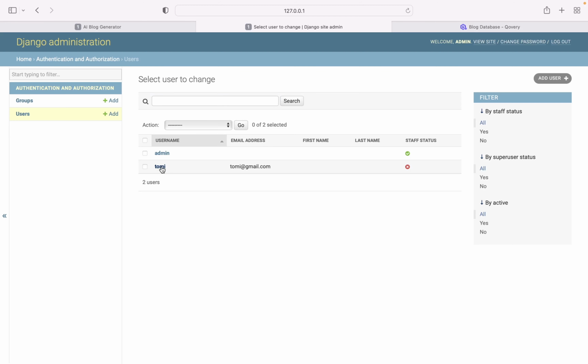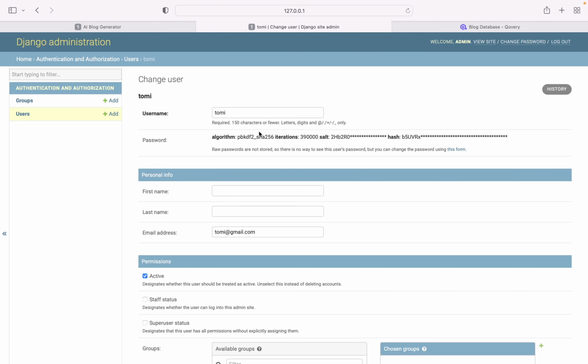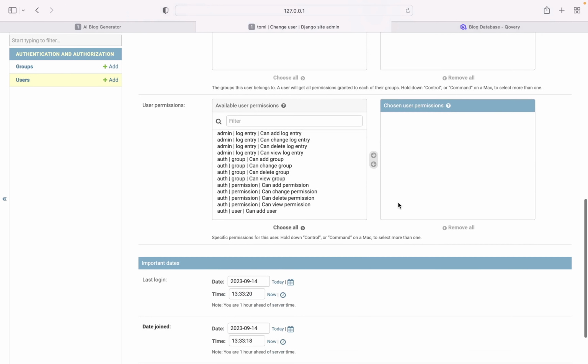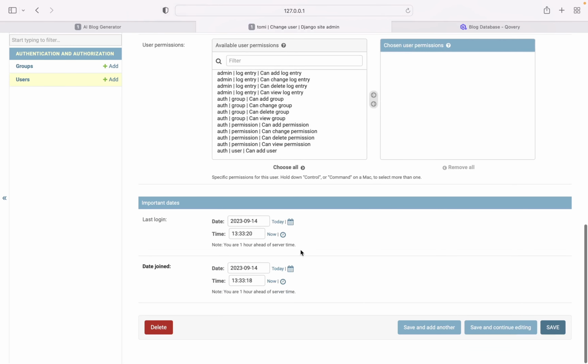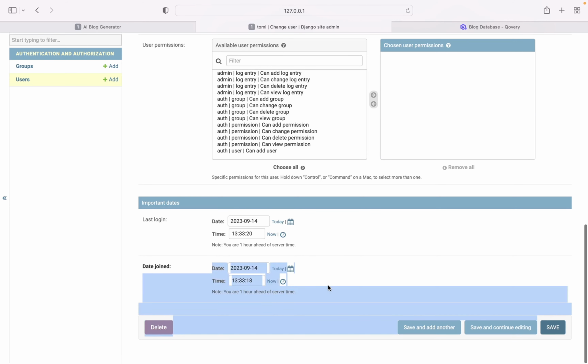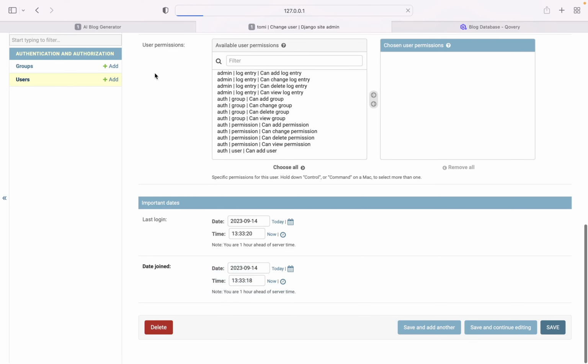If I click on the user right here, you're going to see details of that user, like when it was created and stuff like that. The only thing you can't see is a user password, which is reasonable. So you can see every single thing: the last time you logged in, the date you joined, and stuff like that.